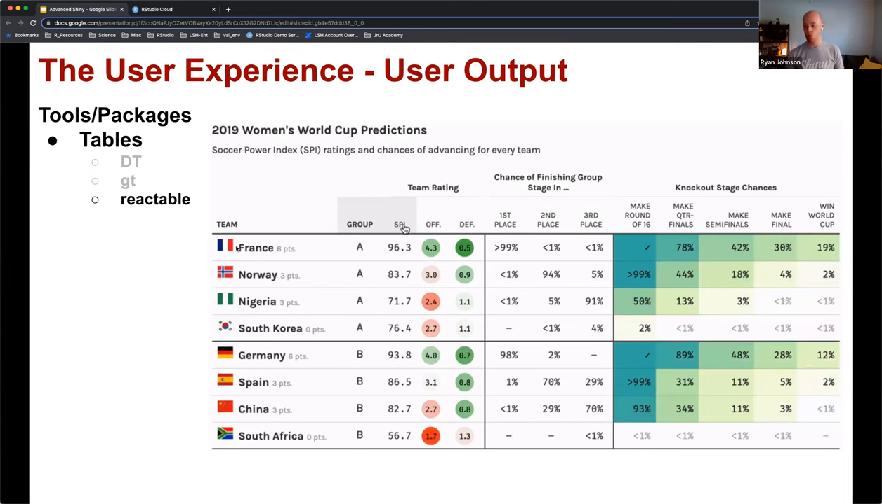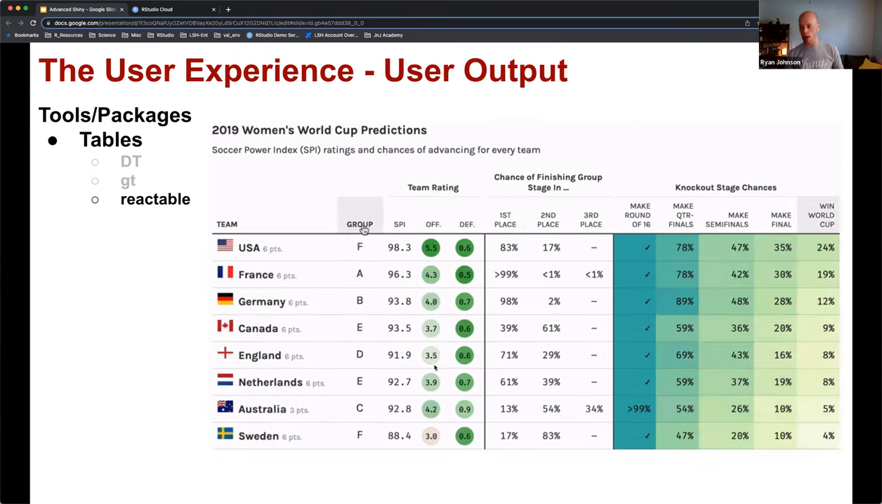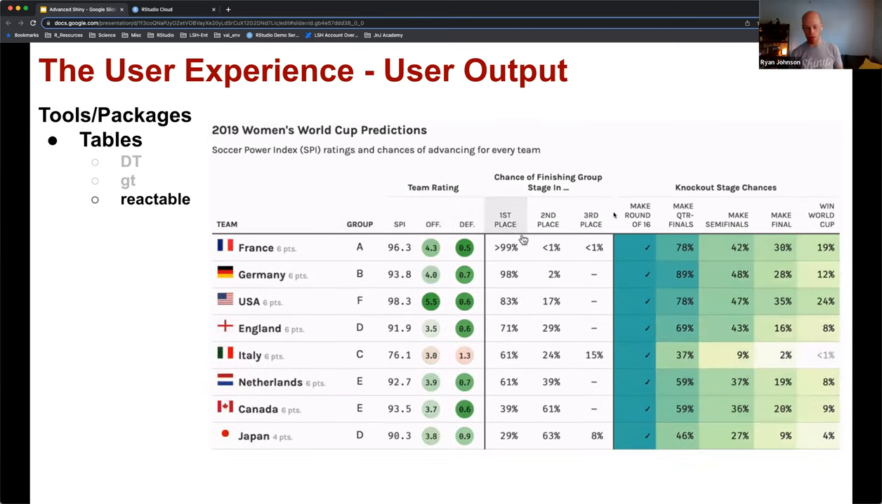You can see you can do some additional cool things like embedding images in the various cells. You can highlight the numbers depending if they're a high value or a low value, heat maps, sorting on the columns. You can do a ton of stuff with Reactable.